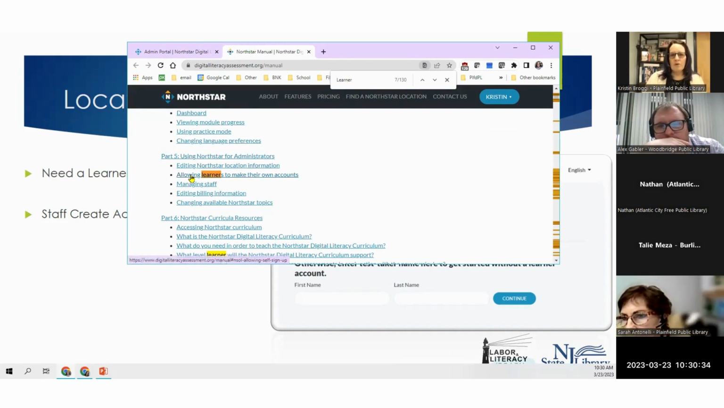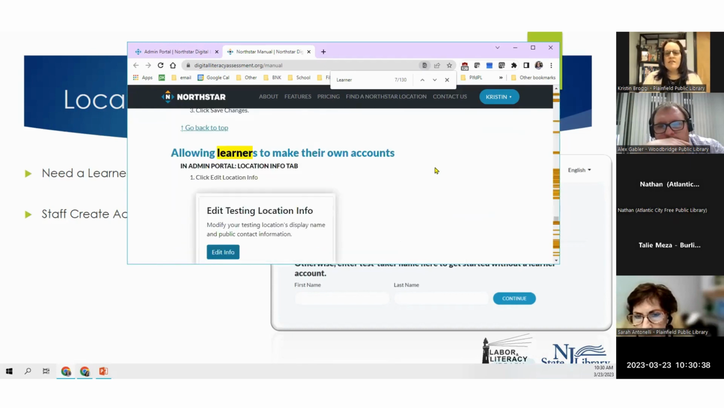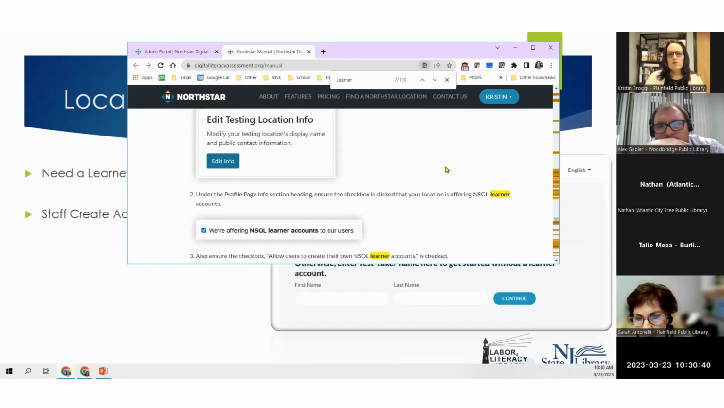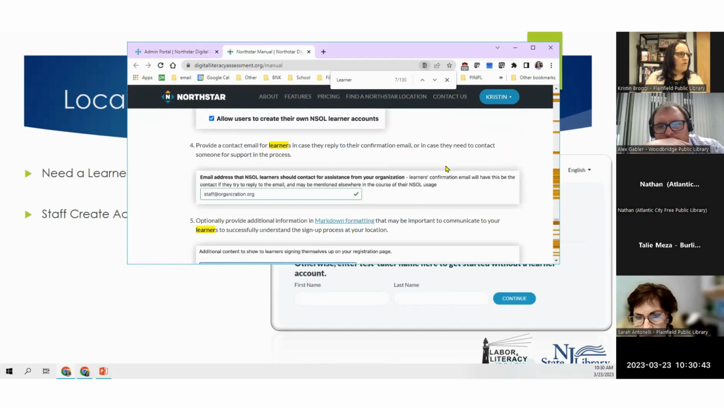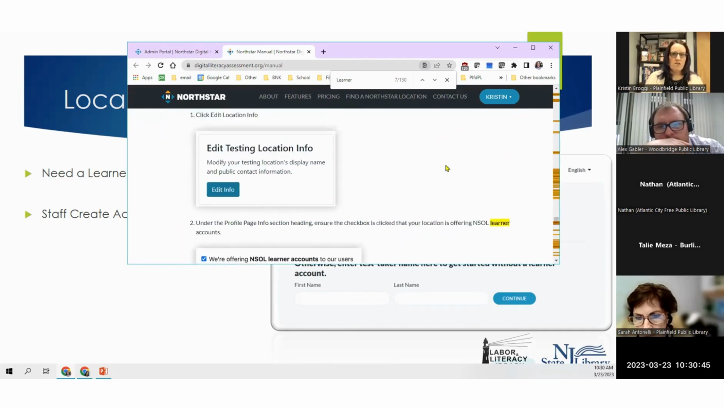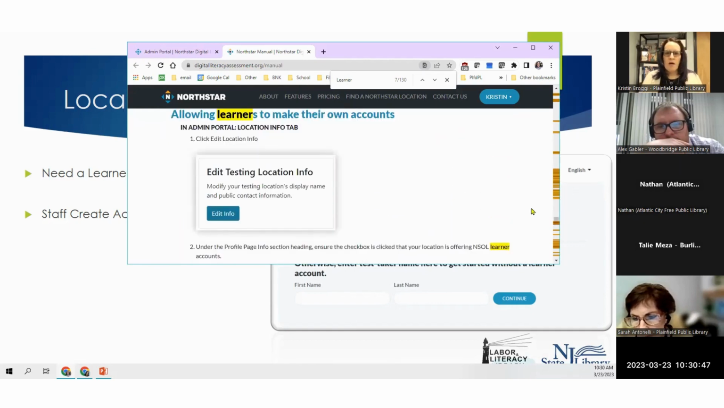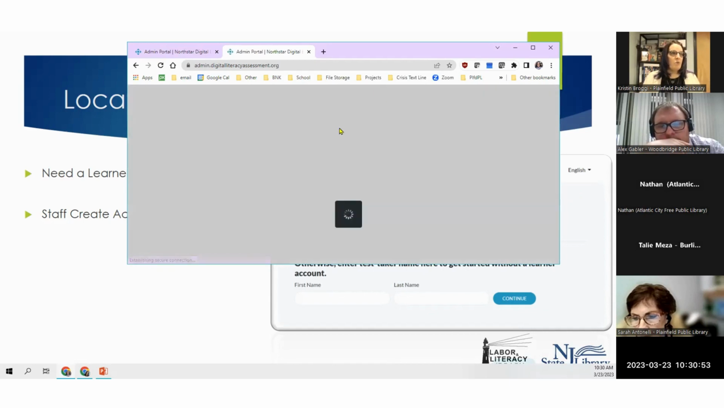Allowing learners to make their own accounts. There's a lot to Northstar. This manual, though, is so helpful for figuring out how to do things. So if you decide that you wanted to turn on the learner can create their own accounts, you're going to log in, you're going to go to the admin portal. The resources is just so helpful.